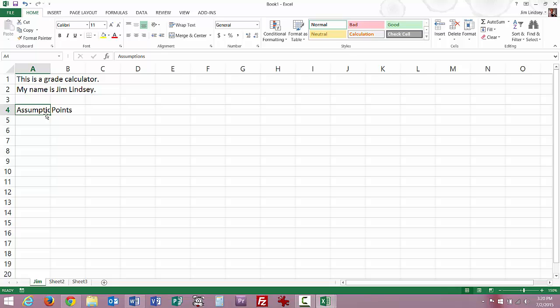Why? Well, the reason it got covered up is because the word assumption is longer than will fit in this column. If I took points away, if I got rid of that, you'll see that assumption shows back up. To make that fit, let me put points back in here. To make that fit, all you have to do is make A wider. And you could do that a number of ways.